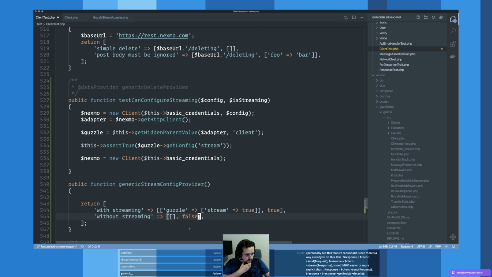Features redundant since there's already a way to do this. Response is client send request request. Resources client stream is not easier or more explicit than response send request. Resource is get body detach. It is more explicit and you can do that. We're just wrapping get body detach in an extra redundant method that makes it a little bit easier to stream.